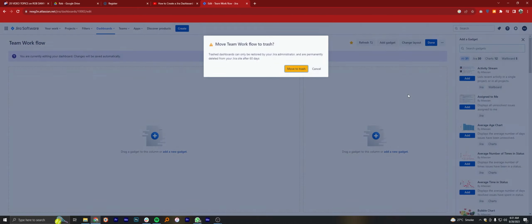Click on Move to Trash, which will delete your dashboard from your Jira account.